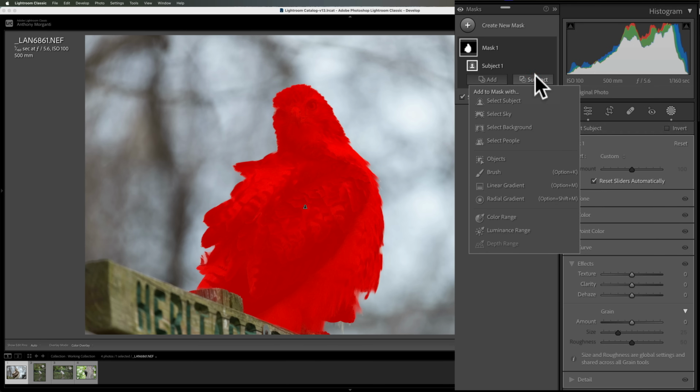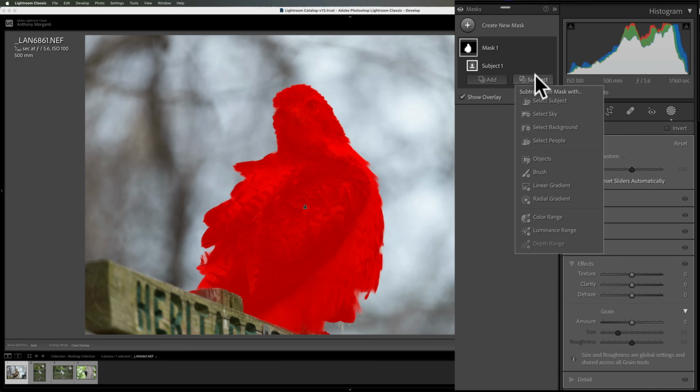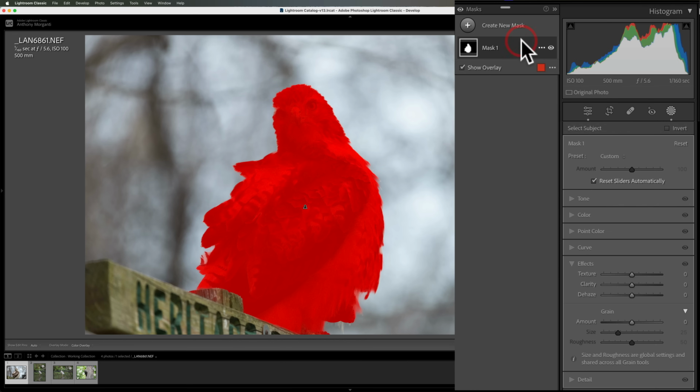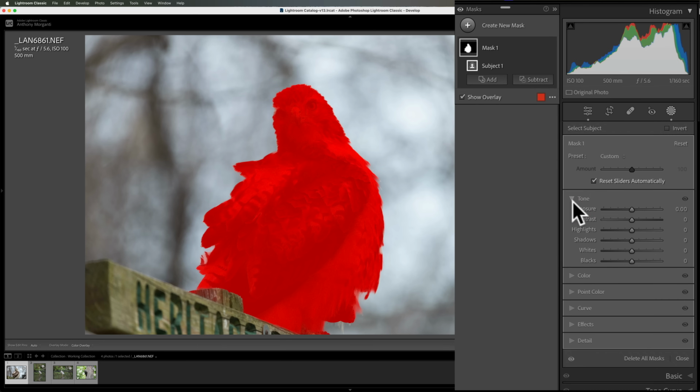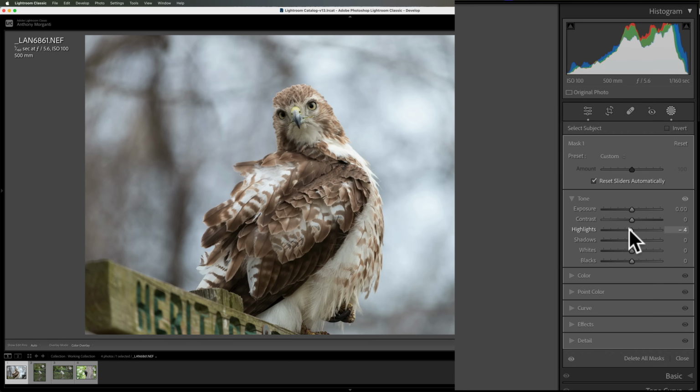Or if I need to subtract, I could click the subtract button and do the same. But in this case, I'm good. I think it's fine the way it's selected the hawk. Now I'm going to edit tone first. So in this case, I want to make sure these brightest feathers, that I could see detail in there.